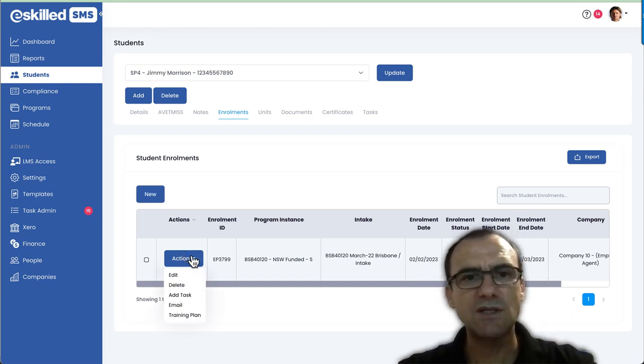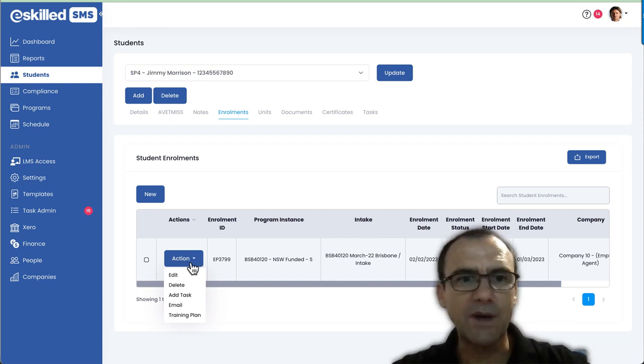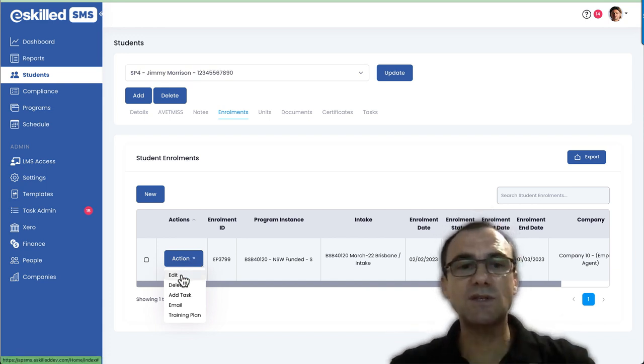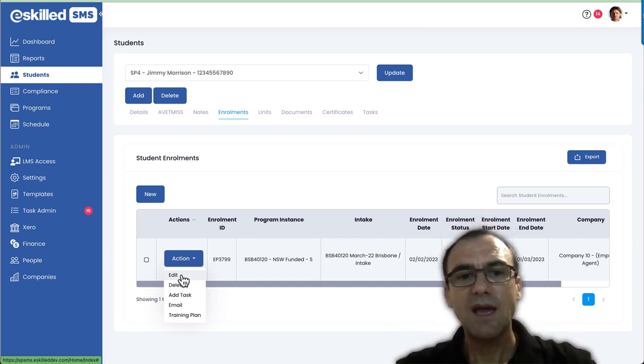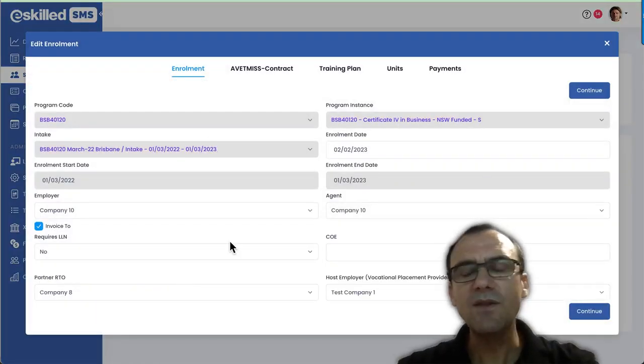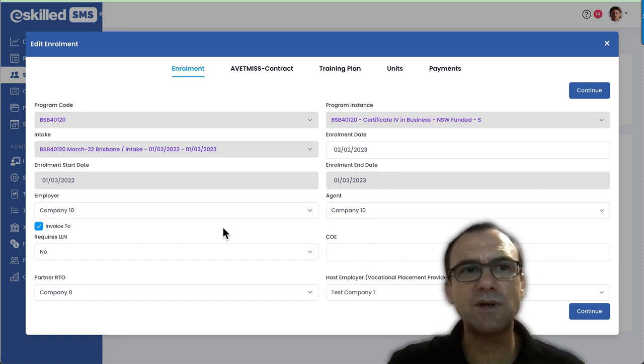In this situation, just for moving through this tutorial a little bit quicker, we're going to work with a pre-populated enrollment, but the process is pretty much the same. So edit is going to open up our enrollment wizard just like it would open up a new enrollment. The only difference is we've got some information already pre-populated here.